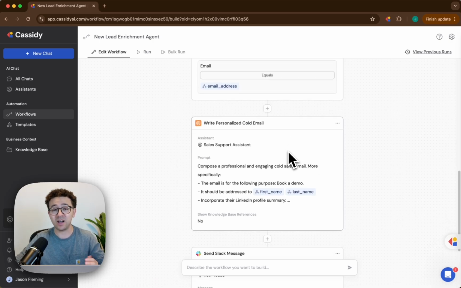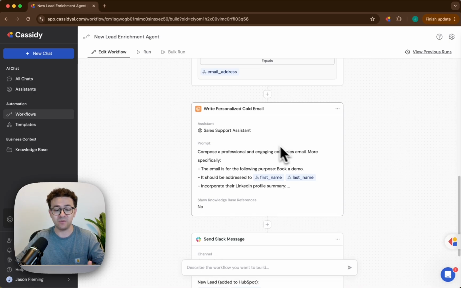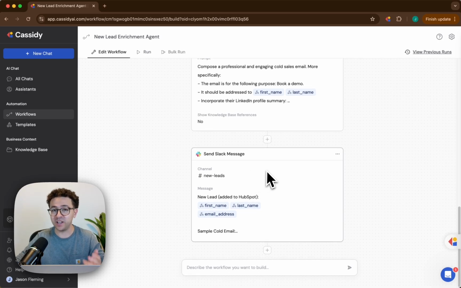It'll also write a personalized cold email using this information. So it combines the context about the unique individual and their company with all the knowledge that it has about our business and the brand voice that we trained it on, using that same assistant that I've shown a couple times now. And finally, it sends a Slack message alerting our team about the new lead with the appropriate context. This type of research and personalization is great when reps are preparing for outreach or for calls in general. I'll run through a few more examples.